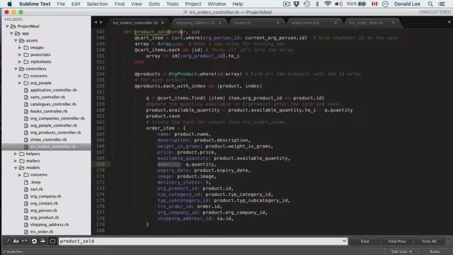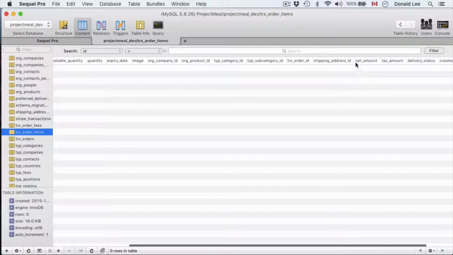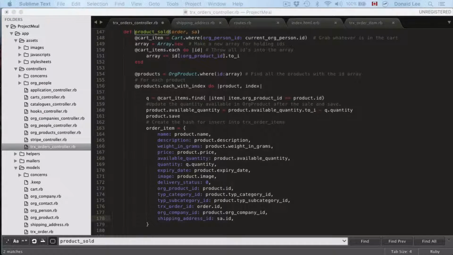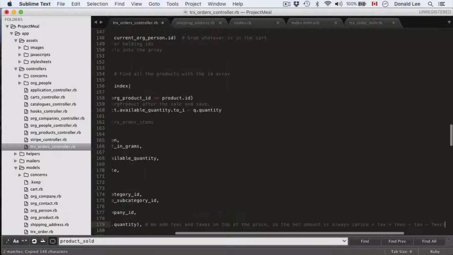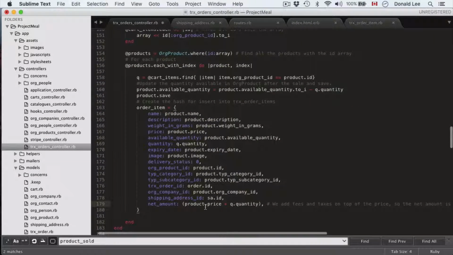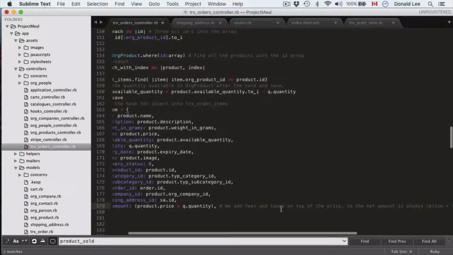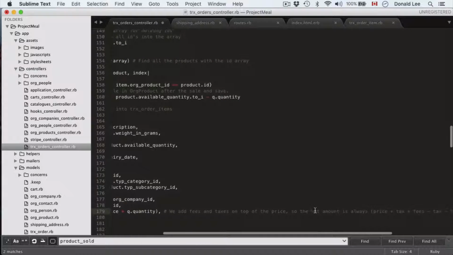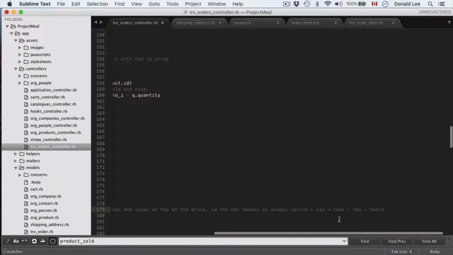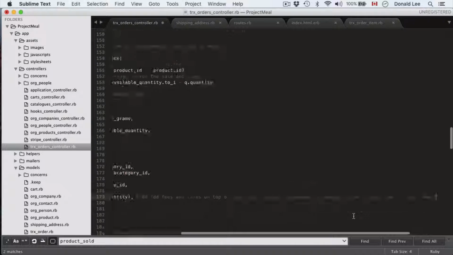We get from the parameter our order company ID, we get from our product order company ID, and our shipping address ID we get from our parameter as well. So after that, we still have two more. We have something called net amount and tax amount. So what we want to do here is net amount is equal to product.price times q.quantity. So what we do is we add fees and taxes on top of the price. So the net amount is always price plus tax plus fees minus tax minus fees.